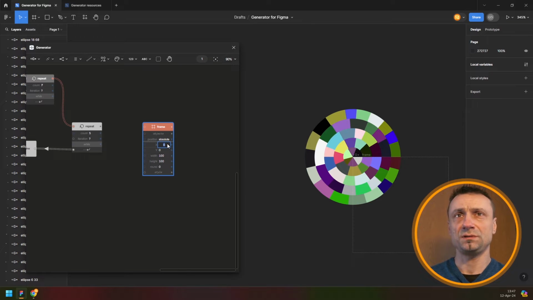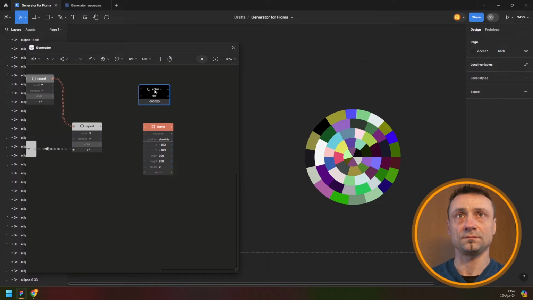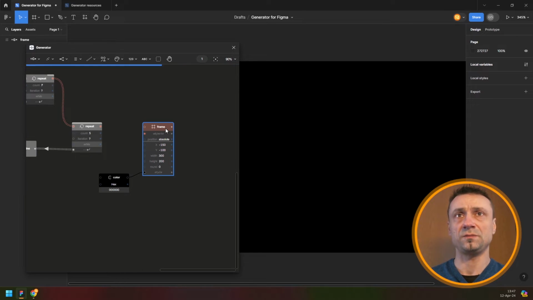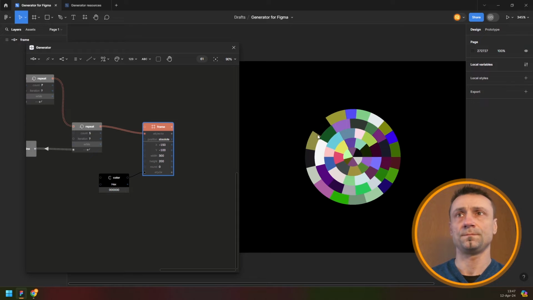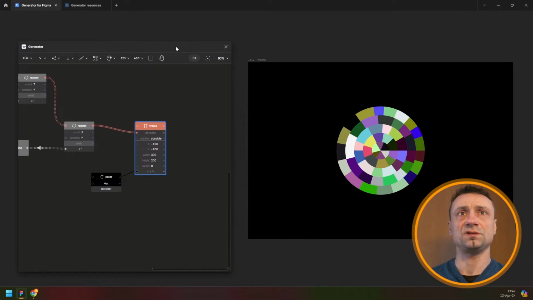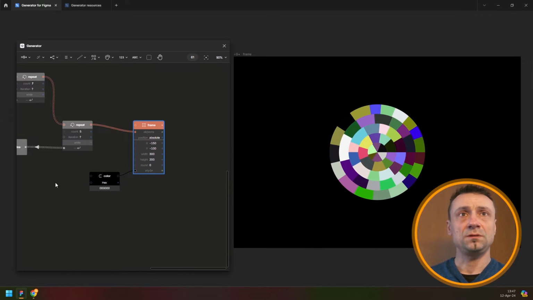Make it absolute. Minus 150, minus 100, and then width will be 300 and the height will be 200. The background will be black. And I'm going to plug this into the objects and just double click on the frame so that that's all we see. There we go. I think I can hide the UI to just see the result. That's nicer.